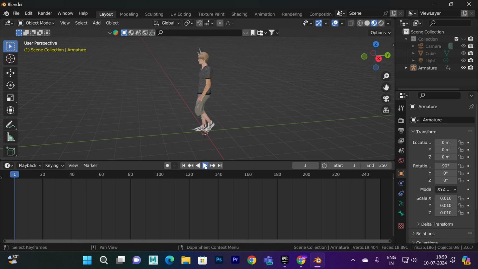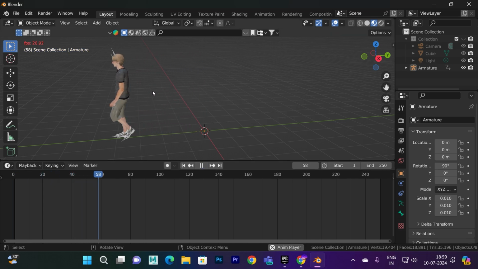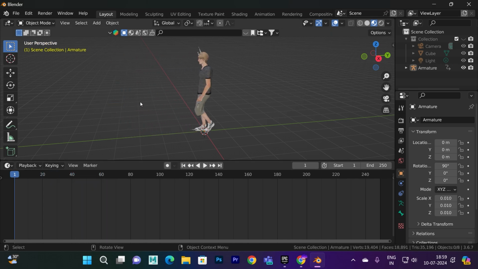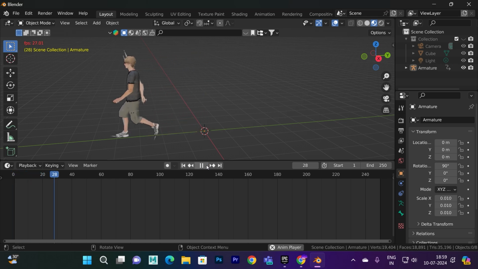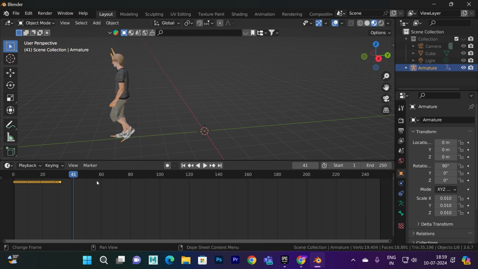If you click on play, it is going to play this walk cycle. But the thing is, the character is going to stop after completing the keyframes here. If you select this armature, the keyframes are up to 32 frames. Now what we want is to loop these animations.